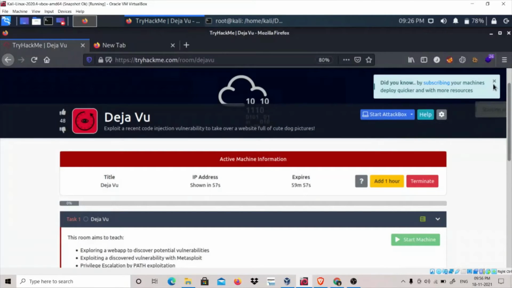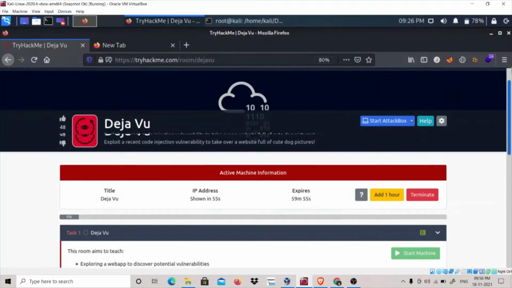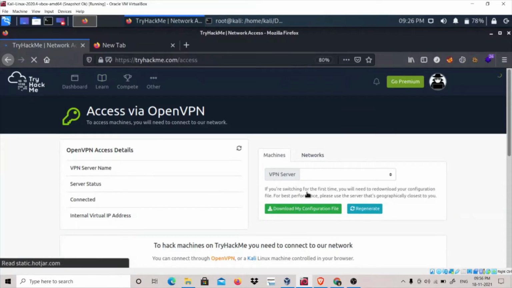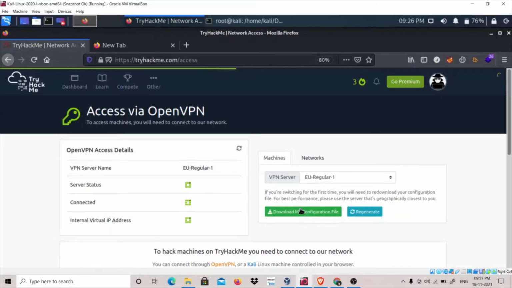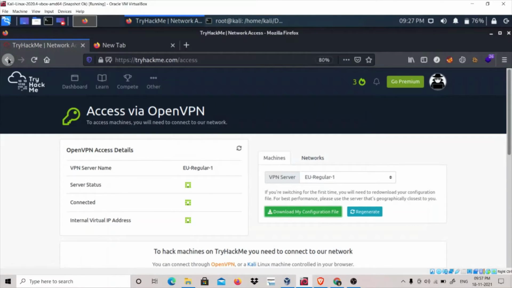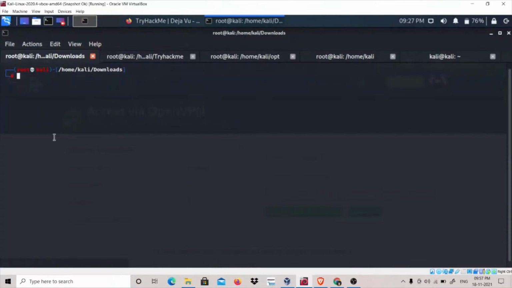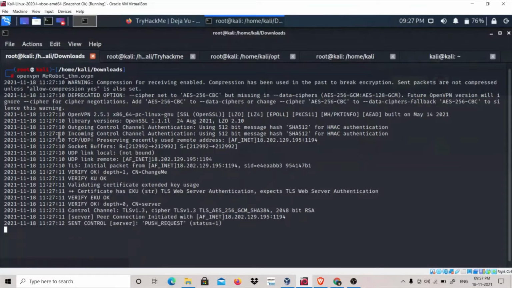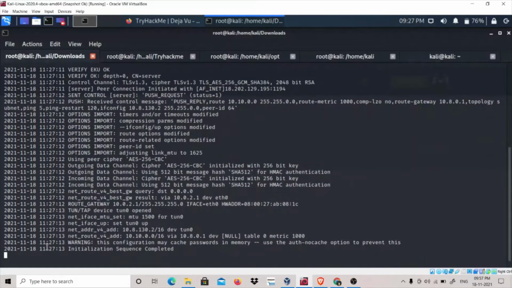You can download it by going to your profile and clicking on Access, and from here you can download your configuration file. I have already downloaded it, so let's connect to TryHackMe. The command is openvpn and your configuration file. Mine is mrrobot_tryhackme.ovpn.